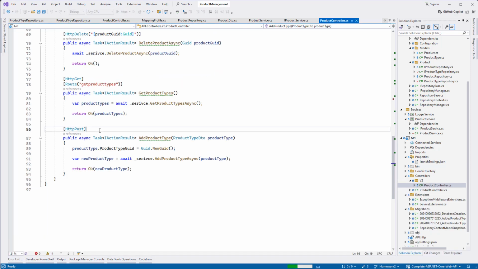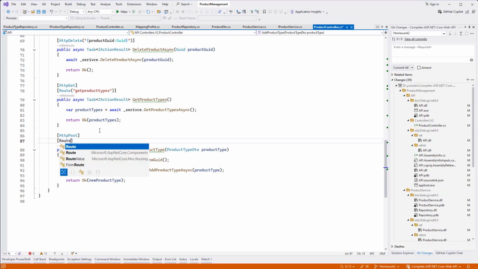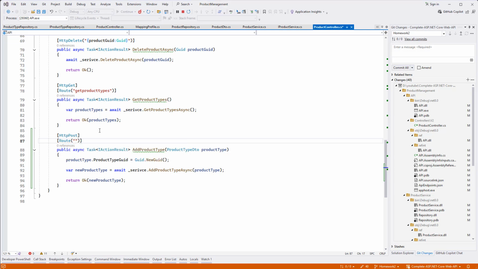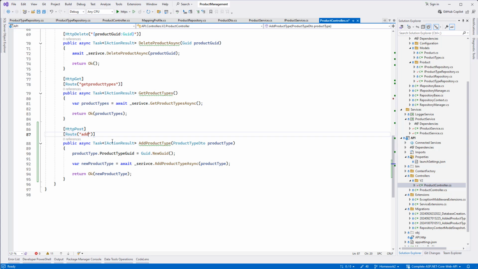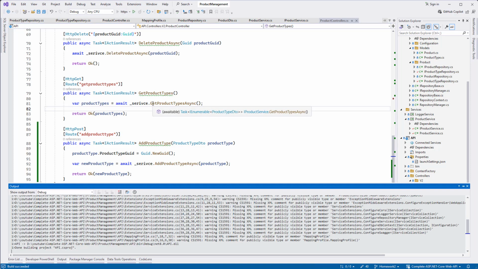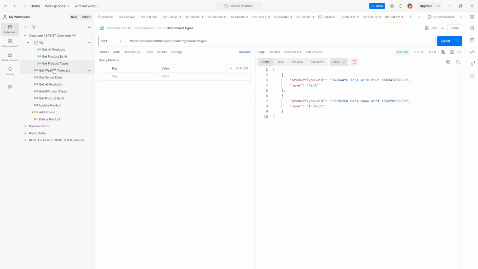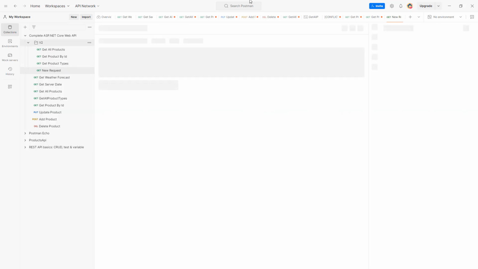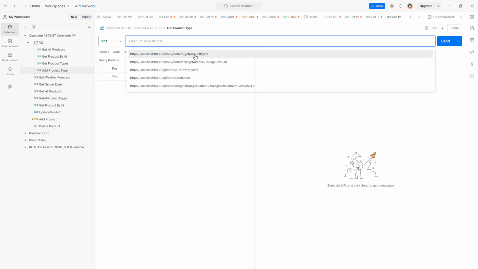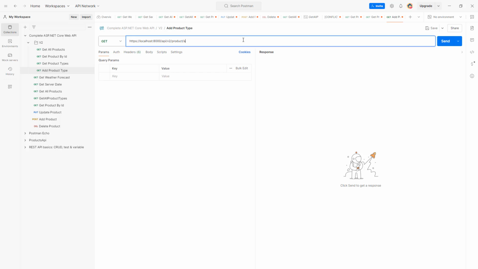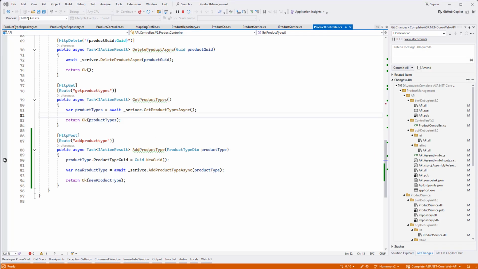Wait a second, we forgot to add the route here, right? We want to add a route name, which is gonna be, let's say, add product type. Okay, let's go to the Postman. Let's give it a name, add product type. This is gonna be add product type, and this must be a post method. Save it. Before that, let's put a breakpoint here.